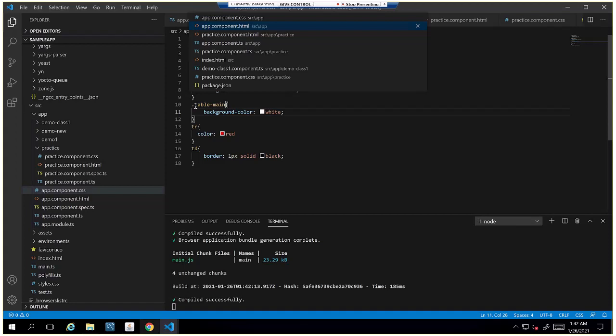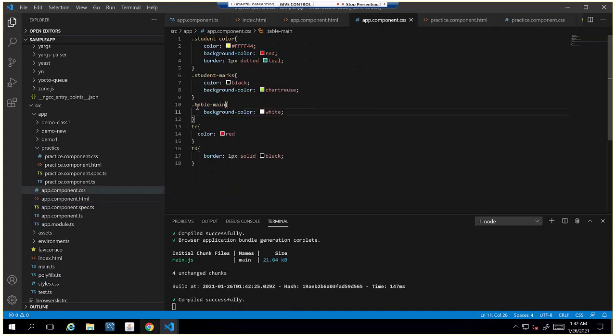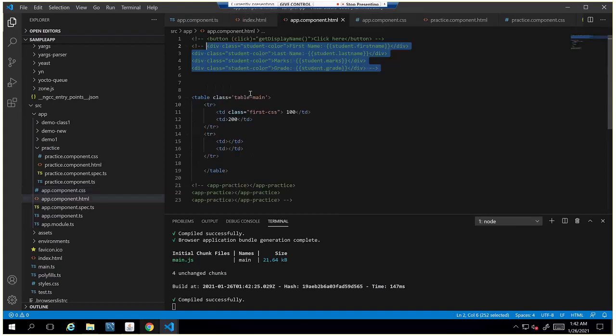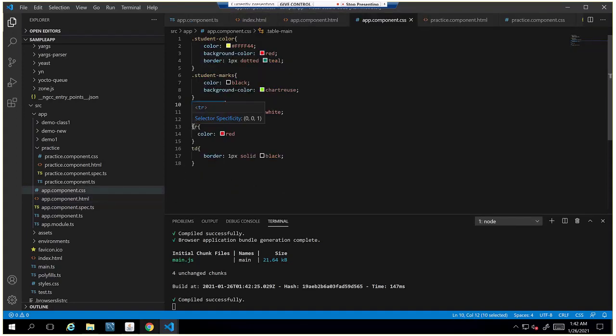I'll comment these 3 lines, the student one, and I'll create the table. So what I did is I created a class and I'm using main for the entire table here. For the tr tag, wherever it appears in the table, it takes the styles from here. This is not a class actually. We can directly give styles for the tr tag itself.